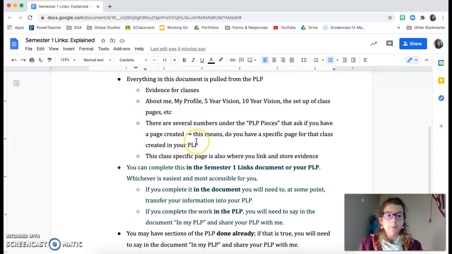So everything in this document comes from the PLP. It's all stuff that we have asked you to do, or you will be asked to do as our year progresses. So it's not just coming out of nowhere.